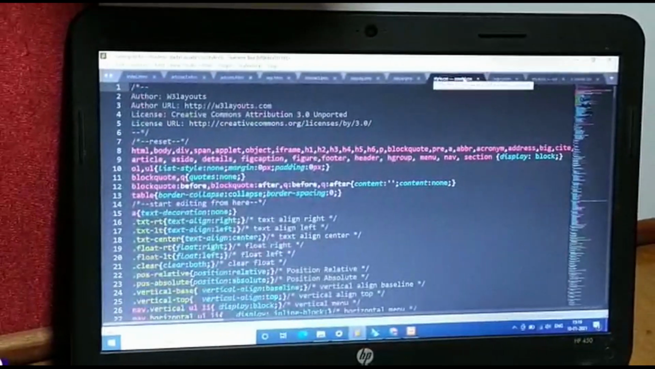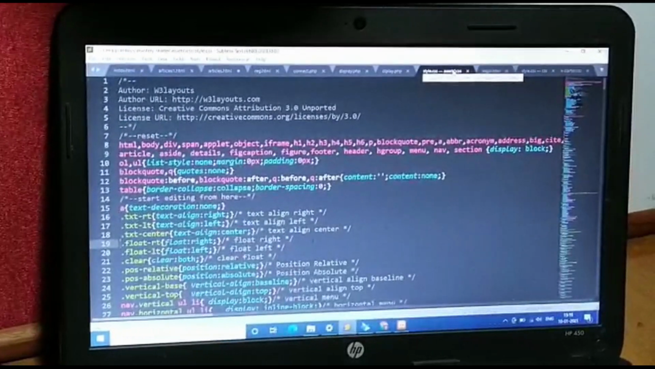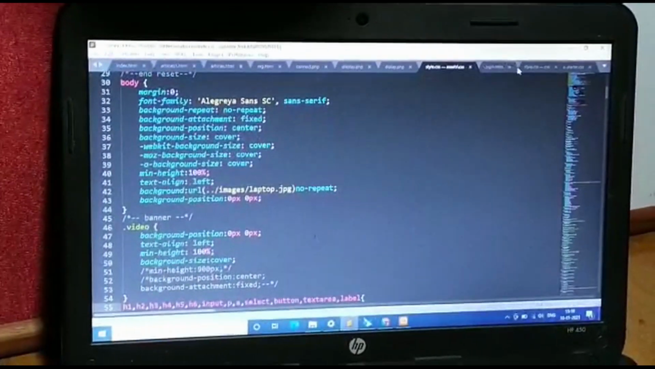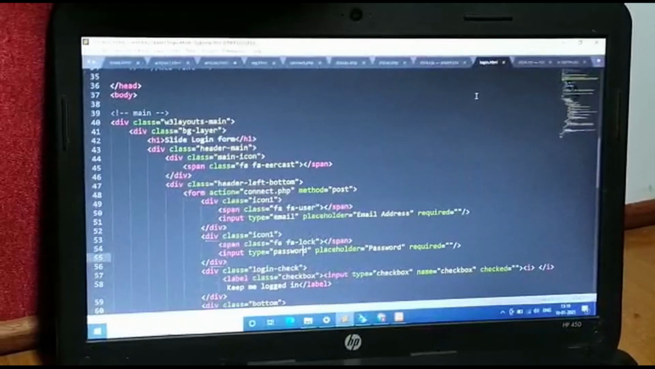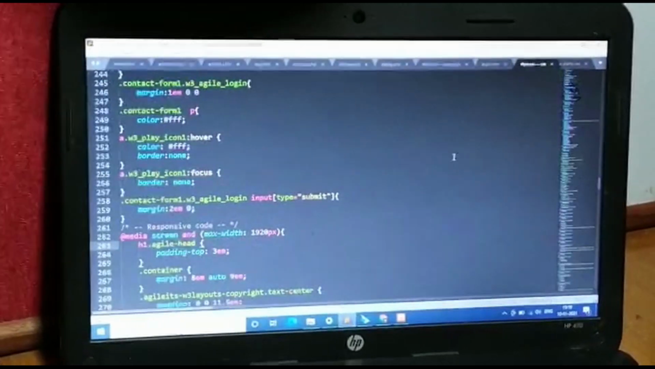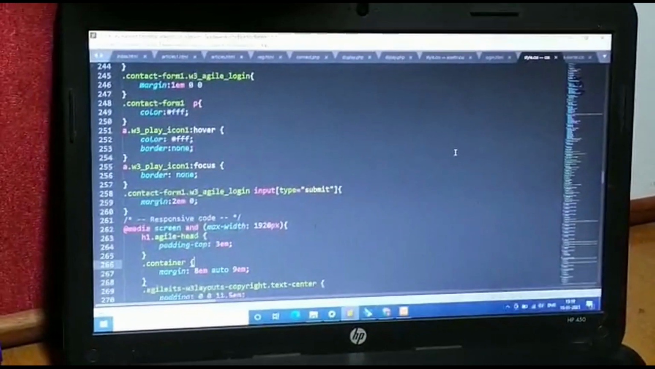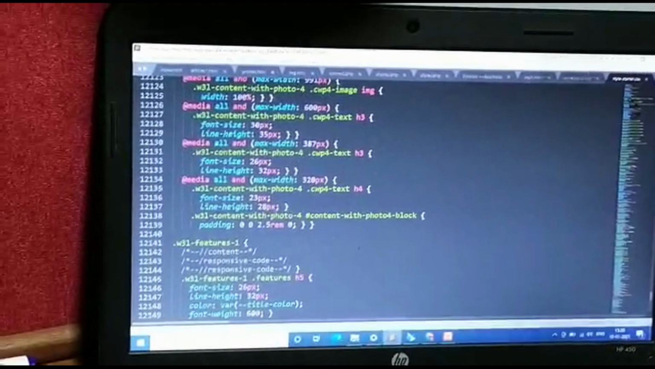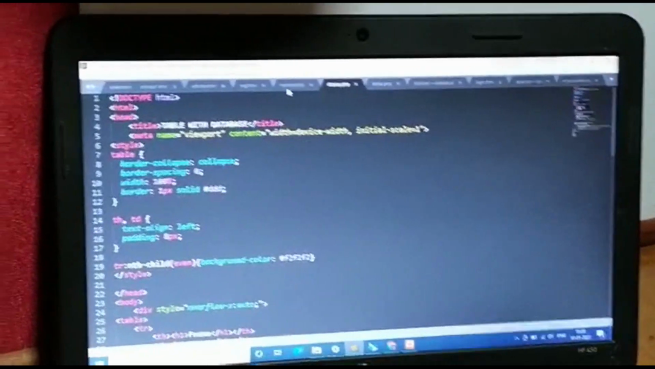Now these are the various CSS codes that we have used to make it more attractive, so that the web page is more attractive and more users get benefited out of this. And this is the login code that we have written. This is the CSS styles for the login code that we have written. So overall, these were the codes that were required to complete this iLearn blog.